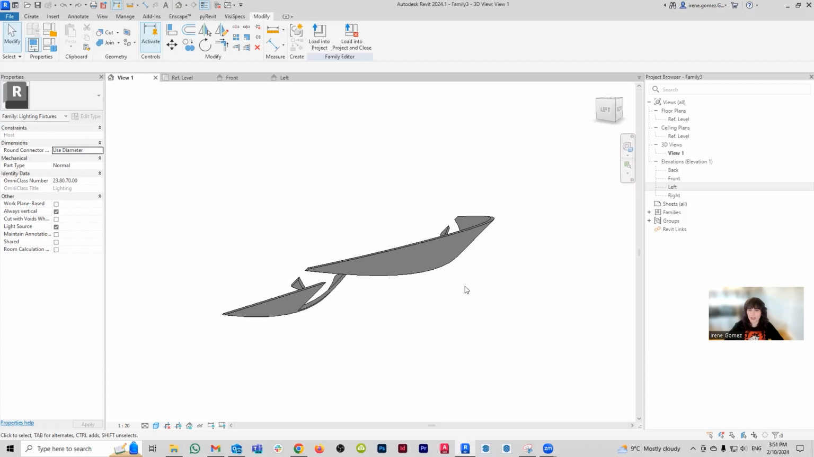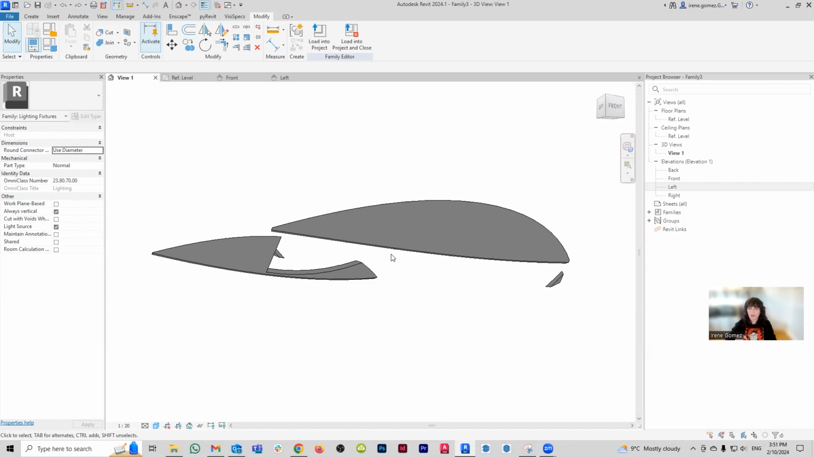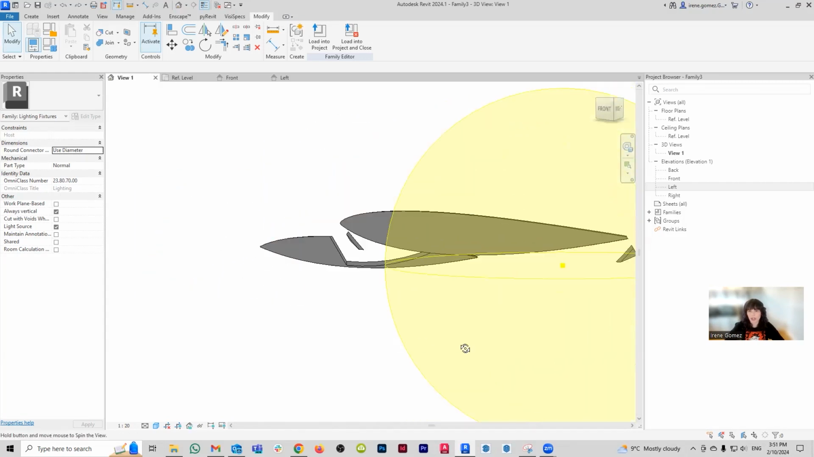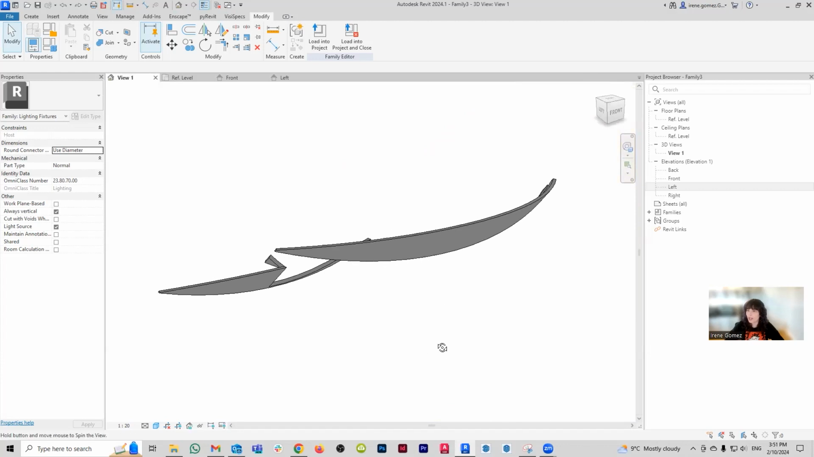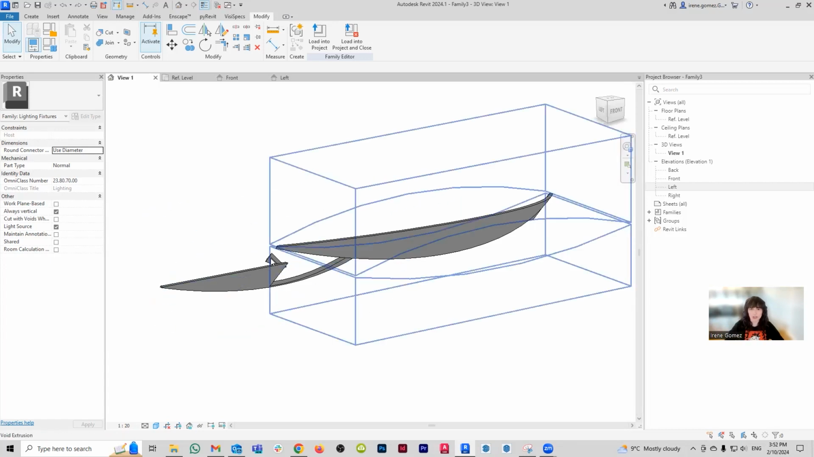Okay, so I am pausing here for a second and talking again because if you notice, there's a little bit of a problem. Me creating this new void is now affecting this geometry that I created first. That is because usually by default, Revit will decide who it wants to cut or not with voids. So if this happens to you, the solution is really easy.